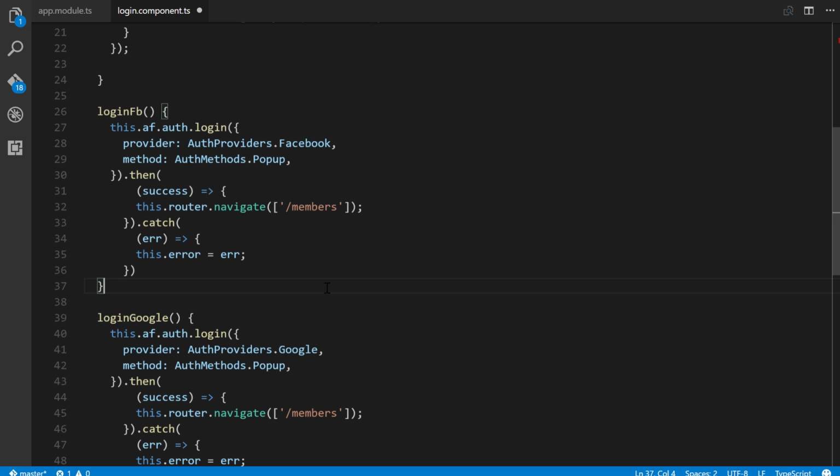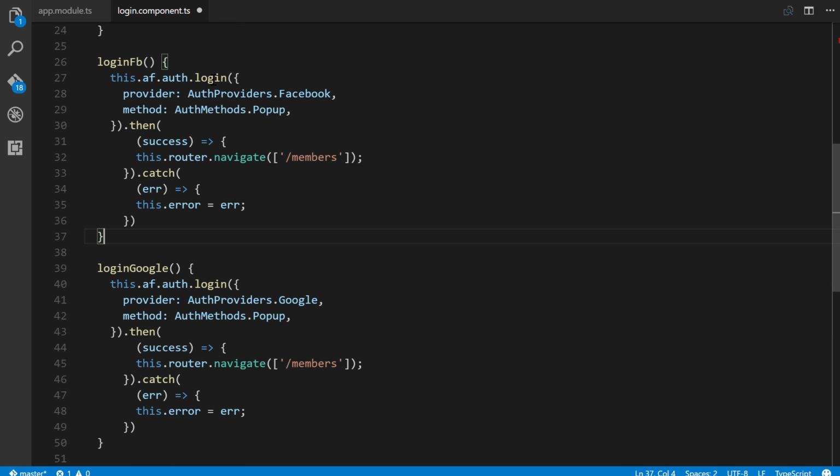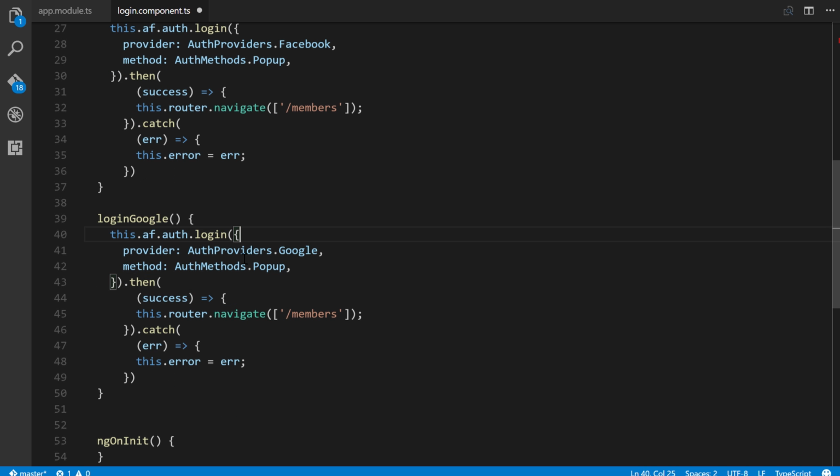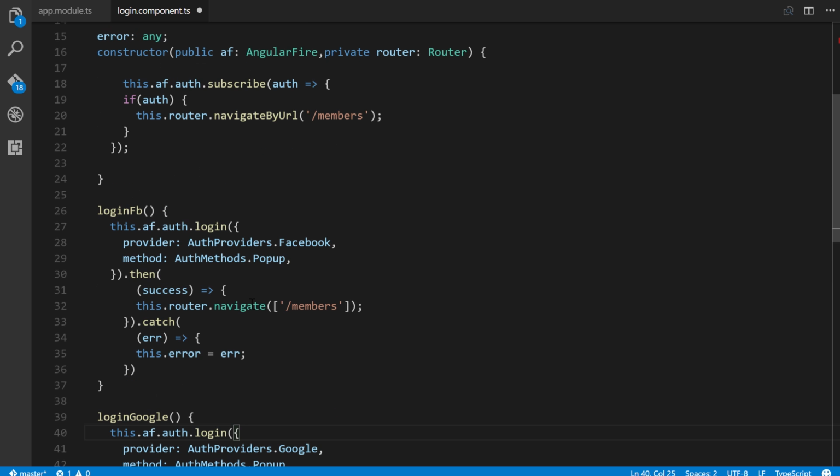And all that's happening here in both of them is it's calling the login method from Angular Fire, and we're passing to it in this instance, we're calling Facebook, and the method's going to be a pop-up. This could be a redirect if you wanted to completely redirect the whole browser window essentially to Facebook instead of popping up another window. I like the pop-up better just because it persists your current app and it doesn't leave. And then we're saying then, if the success, we send them over to members. If not, we bind our error property to the response, which is right here. Same thing going on right here. And that's all that this particular component is.